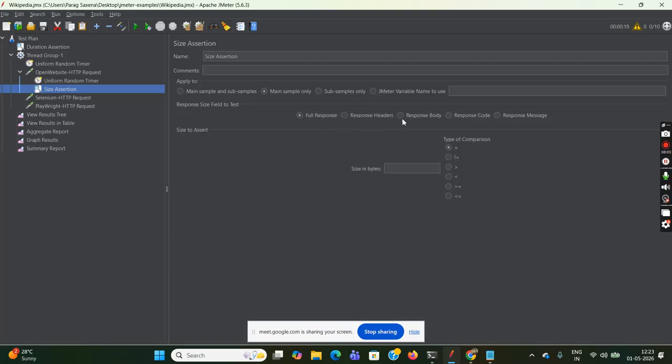So for example, I want to check the response body size, here in bytes, and I say that I am expecting 400. So the type can be equal to, not equal to, greater than, less than, greater than or equal to. So I say it should be greater than 400, for example, or if I want to fail it, less than 400. Sorry, in bytes, 400 bytes. So in that way, you can add the size assertion.